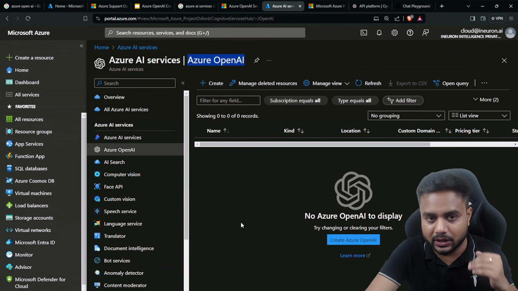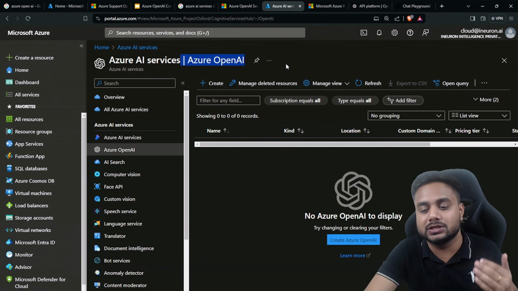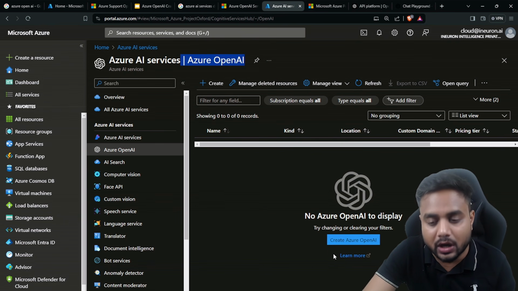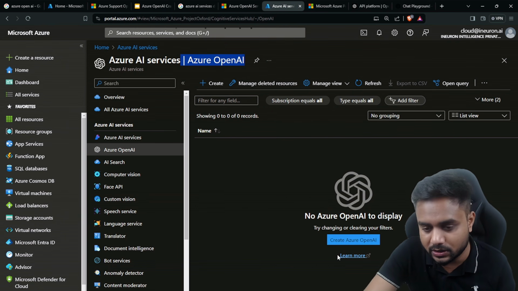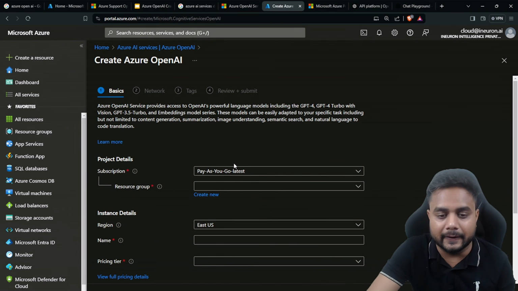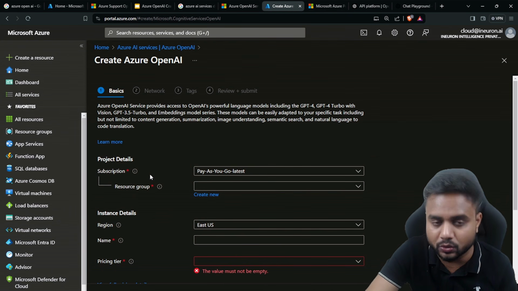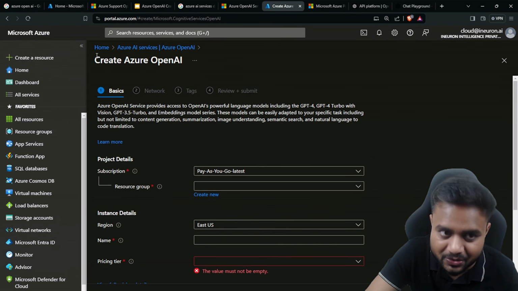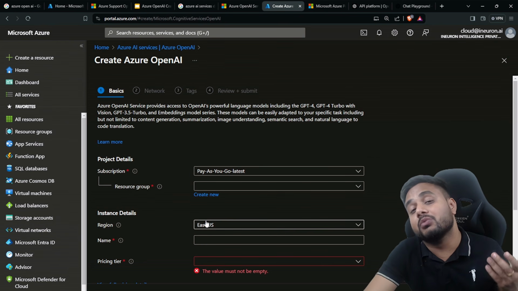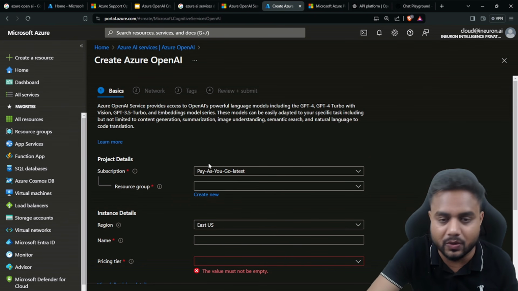If you want to access any model inside Azure OpenAI, first of all you will have to create it. Just click on create, and here you will have to select the method. That is what I was telling you: in the free services, you cannot access Azure OpenAI. If you want to read in more detail about the free services, I think I already showed you about it. You can go and check it out.